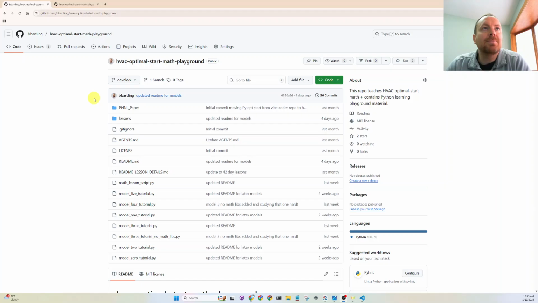So back again, it's been a couple weeks and I was actually taking a break here, and let me show you a few things that I've been working on. For anyone just joining, we're studying mechanical engineering theory for the math behind optimized start algorithms. Check out the paper in the PNNL paper directory on the repository. It's all based off of research, and we're trying to put it into code bases in Python and try and understand it.